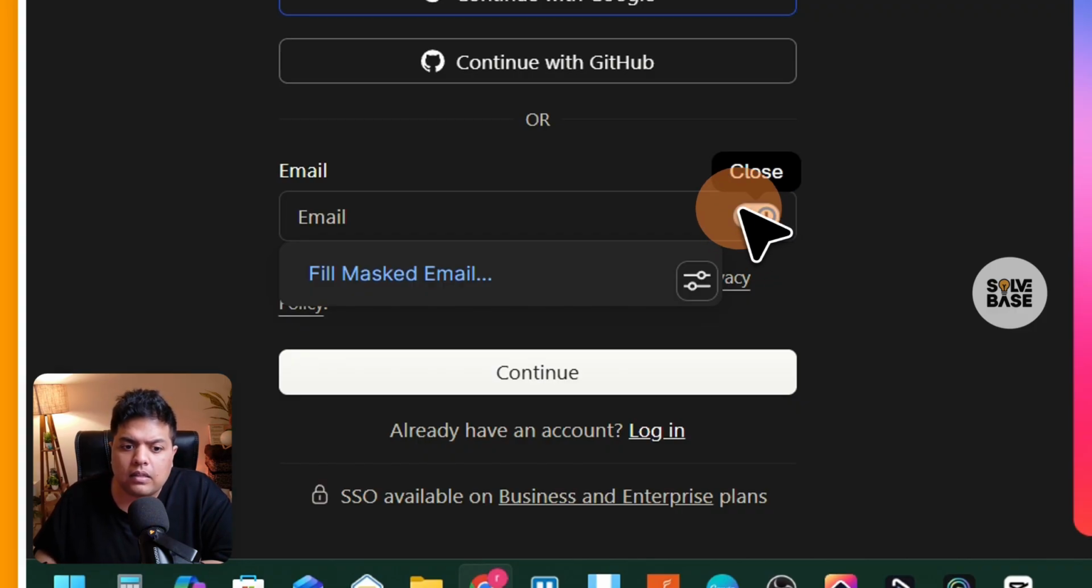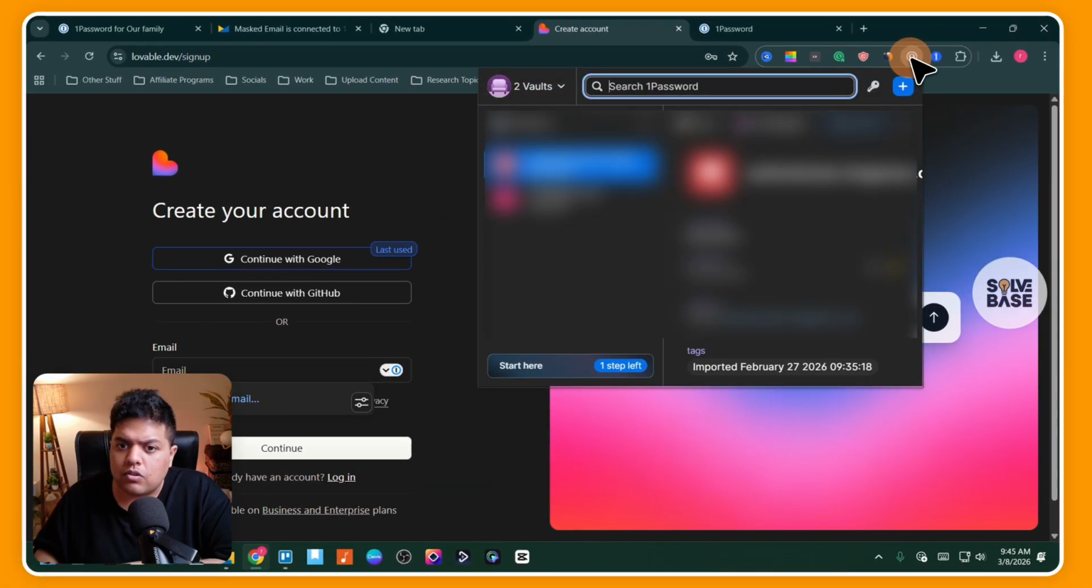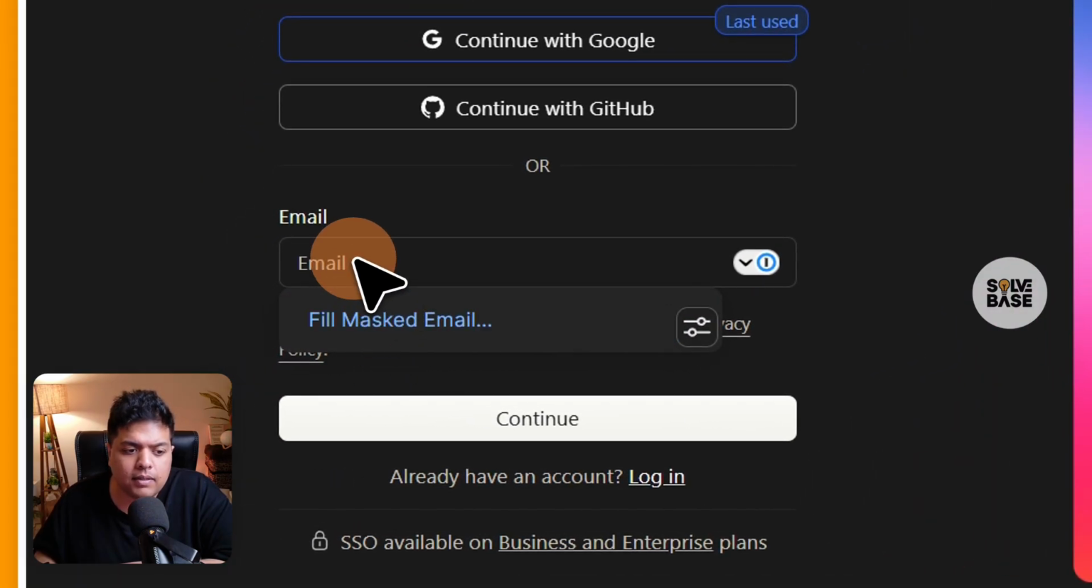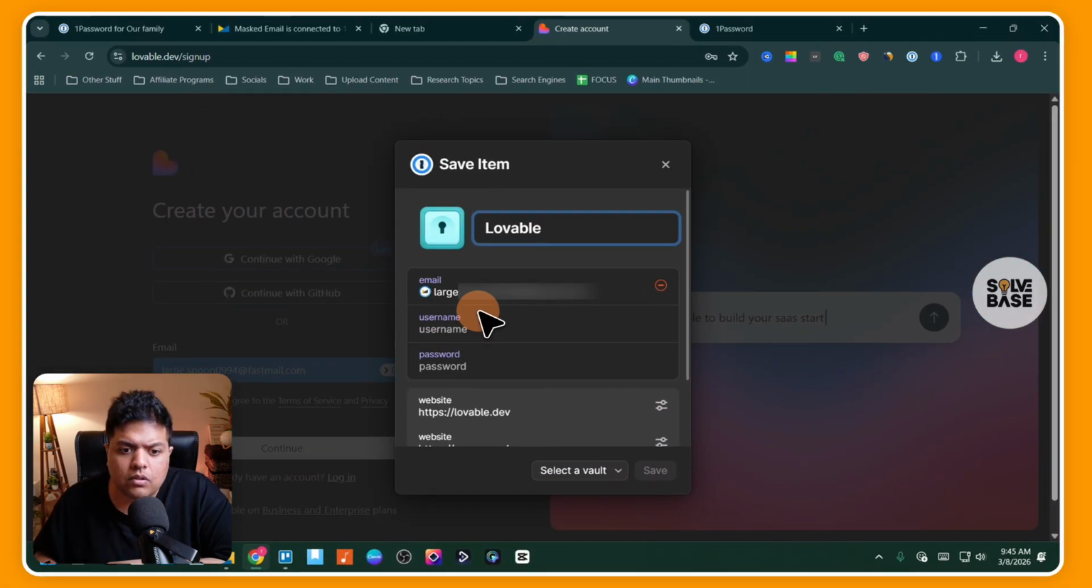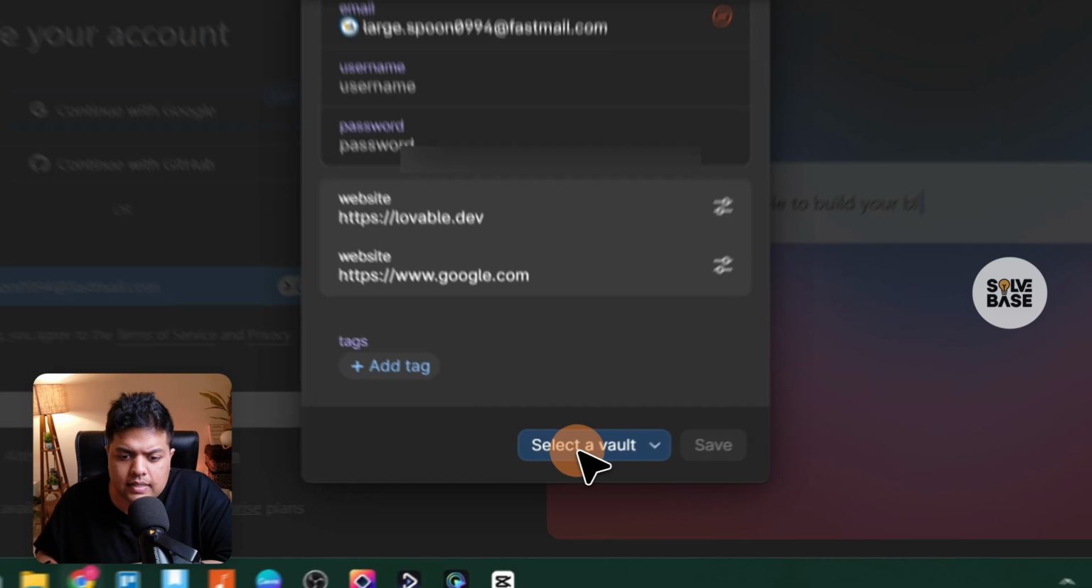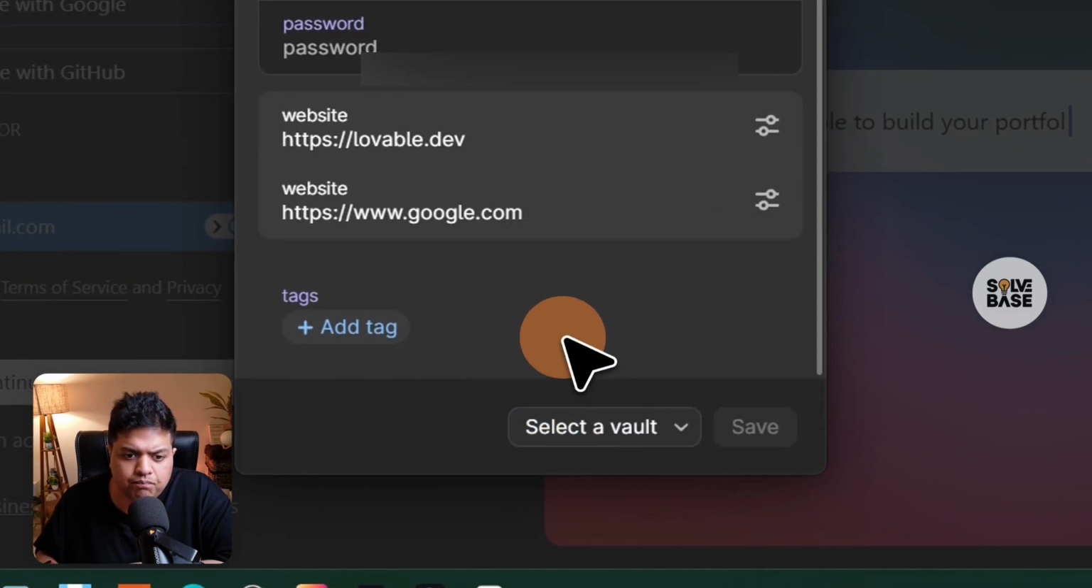For this, you do need the 1Password extension installed on your Chrome web browser. I've made a video on how to do that as well. Once you have got it, once you've installed this Chrome extension, you should be able to see this fill masked email when you press on any email field in create account page. Then you just need to press on it and it's going to say this over here with the site name. And under it, you'll see this email which is a masked email from Fastmail. It's a generated email. You should be able to use this one, and you can select a vault from here and save it over there.